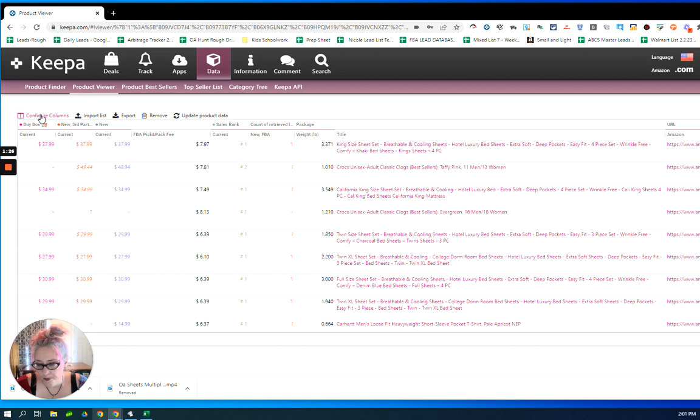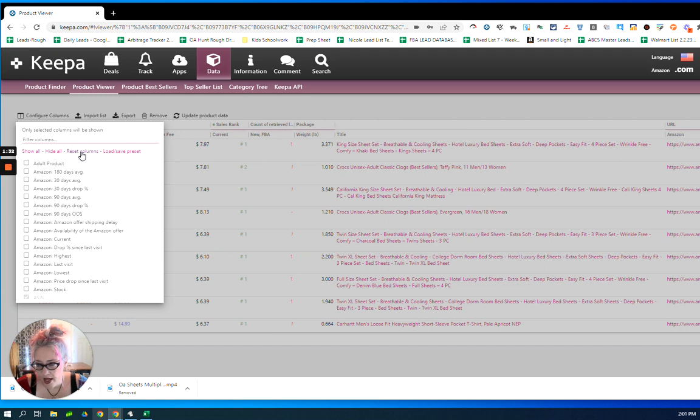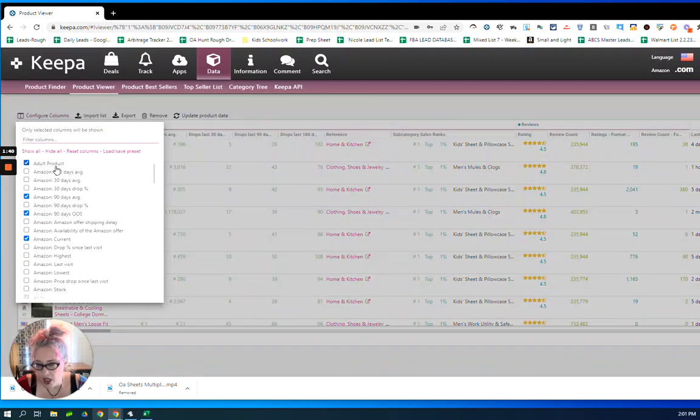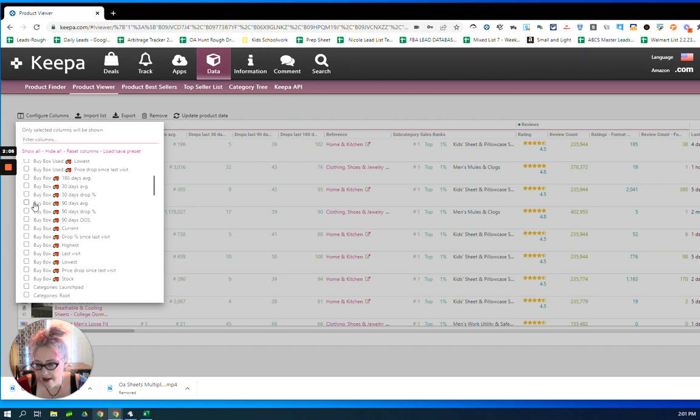Okay. Now we're going to go configure columns. Okay, and depending on how you're set up, you're just reset columns. Okay, so we configure columns, and I just start by deselecting everything to start with. It just makes it easier for me. And that way I don't get confused on which ones I'm doing, which ones I haven't.